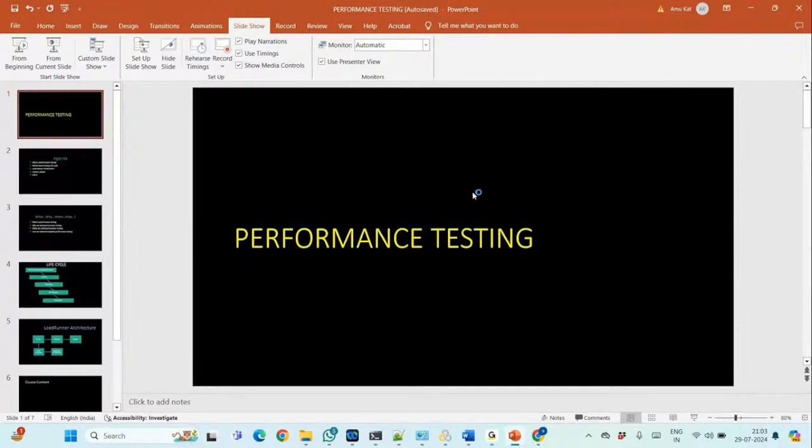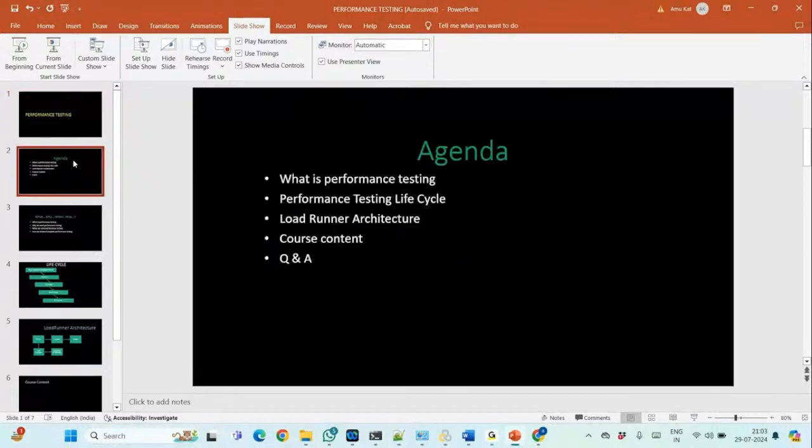So we will be discussing performance testing using the LoadRunner tool for the upcoming sessions. The main agenda of our demo session today is to discuss what performance testing is, the performance testing life cycle, and one of the important tools, LoadRunner, its architecture and course content, followed by a Q&A session.